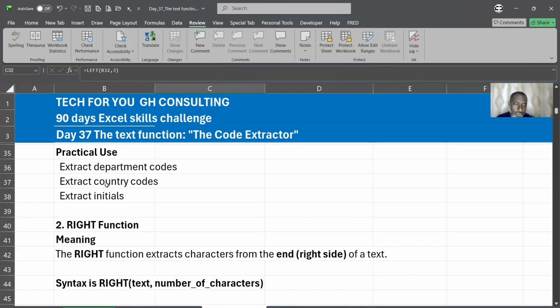Maybe you are doing financial modeling, you want to automate tests, you want to extract a portion and write it. We use these functions in combination with other functions to do a lot of automations. So that is the left function for you.